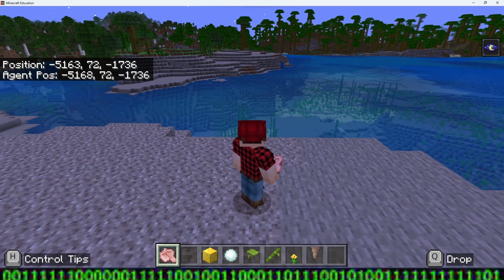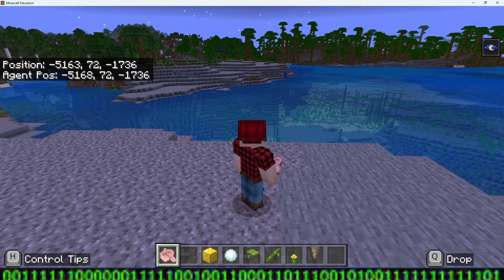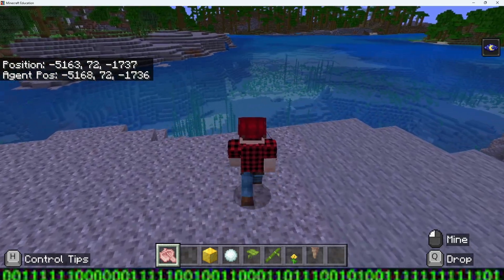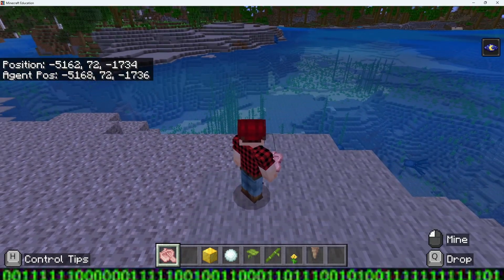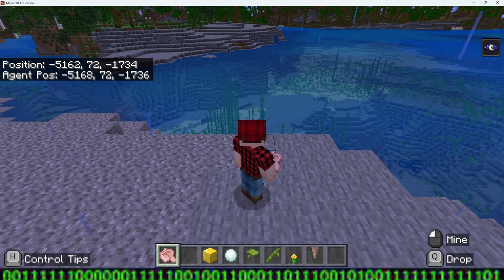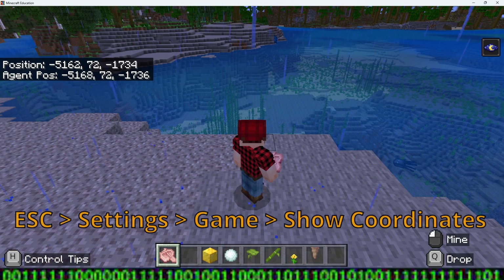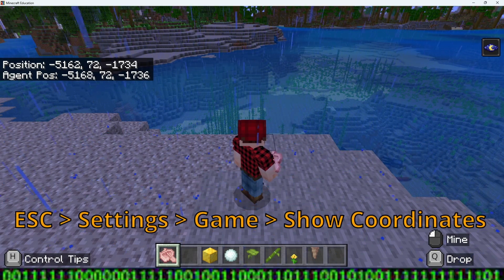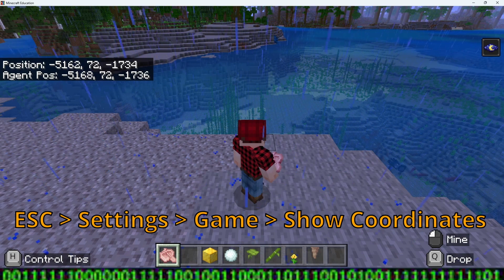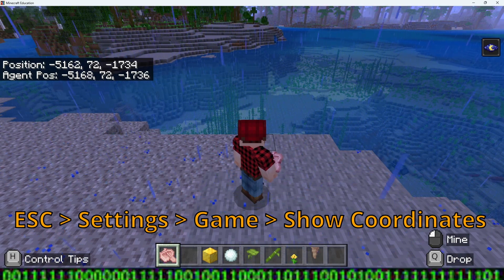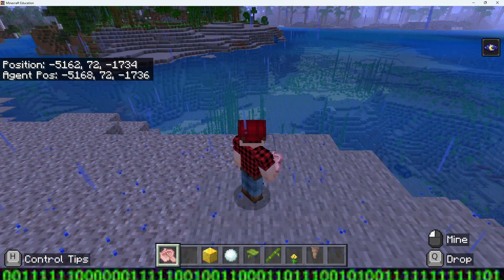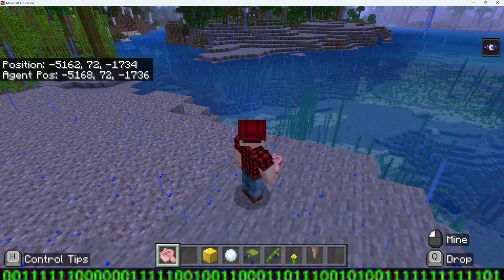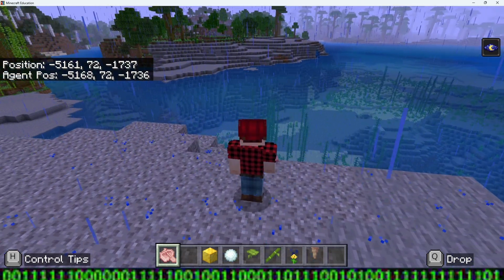As you can see in the upper left corner, there are coordinates. You can enable them in the menu by pressing escape and then going into settings. There in the general settings you can change if you want to see the coordinates or not. Now it starts raining. Before we get way too wet, let's start with programming.